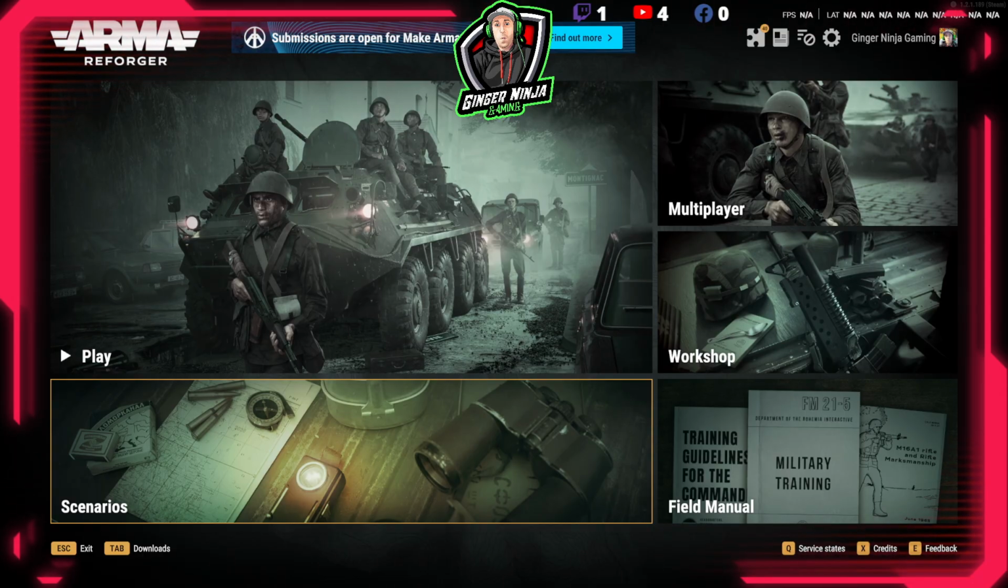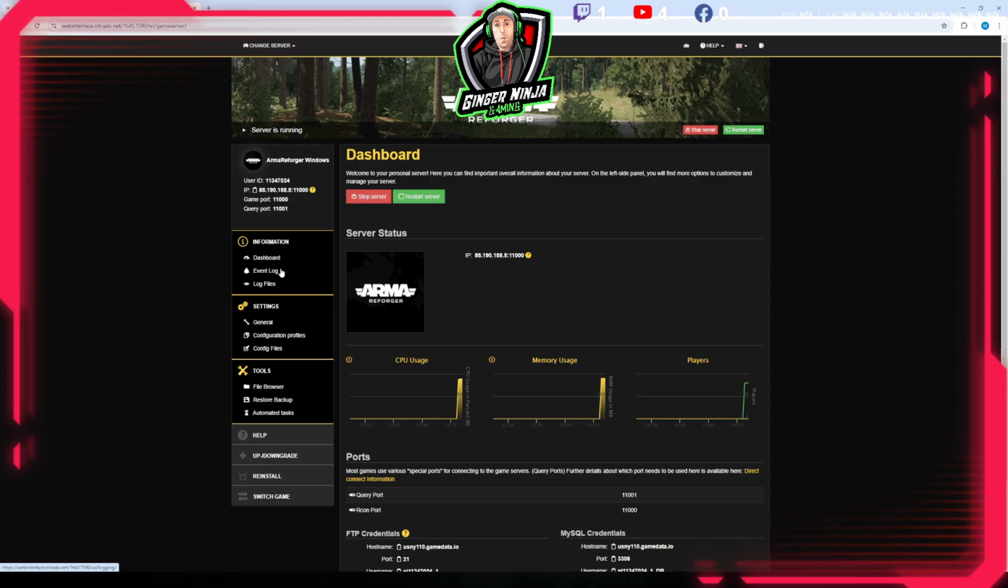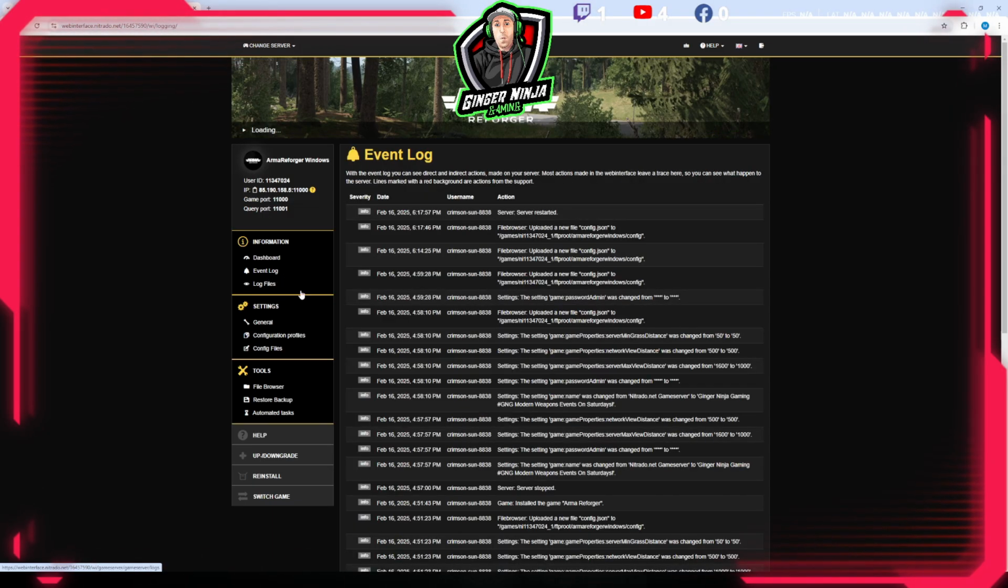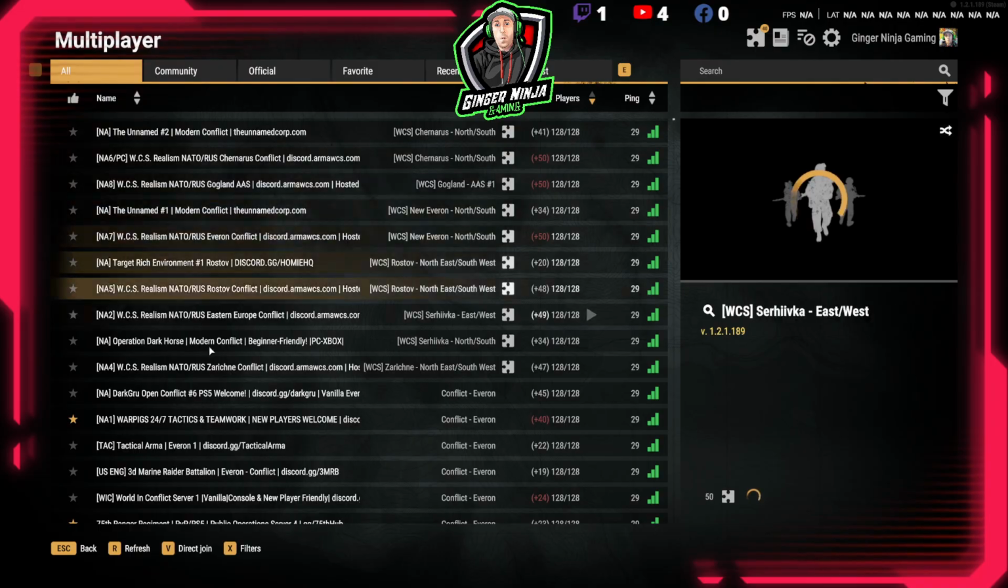Everything appears to be running okay on my dashboard, so that's one of the things you can check, of course, is you can check to make sure that everything's running as it's supposed to be. There's life in it. It is running. We can check our event log. Server restarted. Yep. So it's looking like everything should be good.